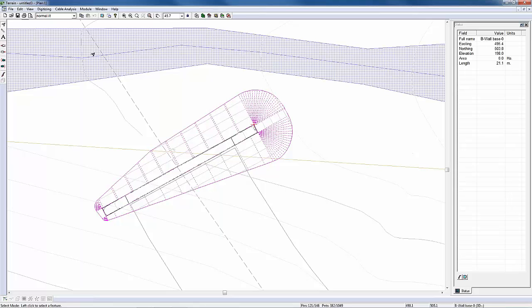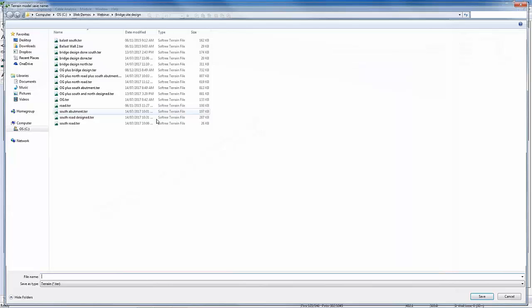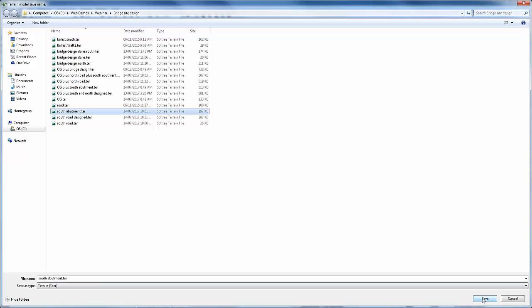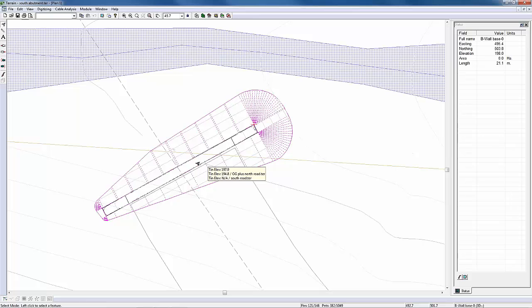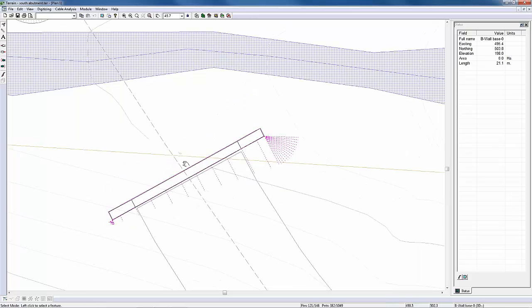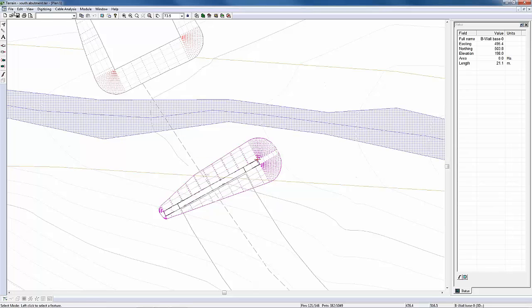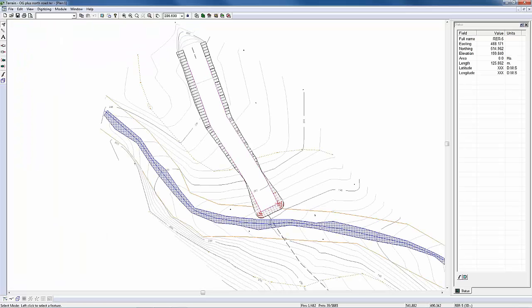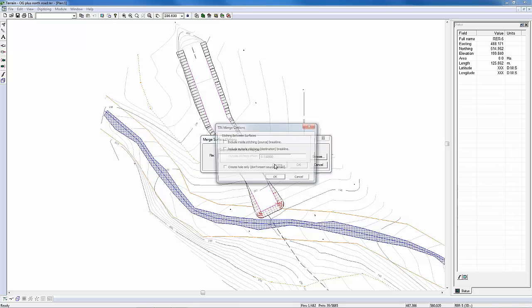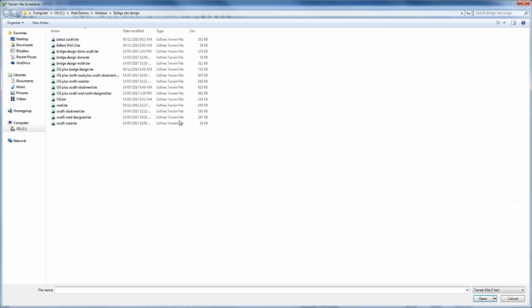Save this as south abutment terrain. Merge it into the new ground that I had, the original ground with North Road terrain. Open that up. Open up the original ground plus North Road. And then merge my south abutment.